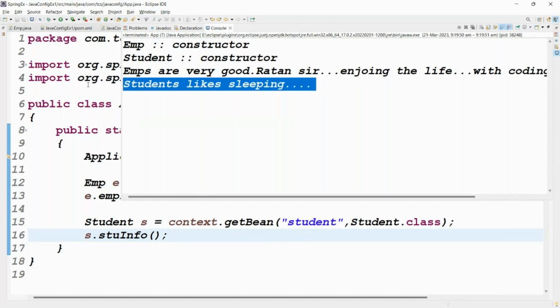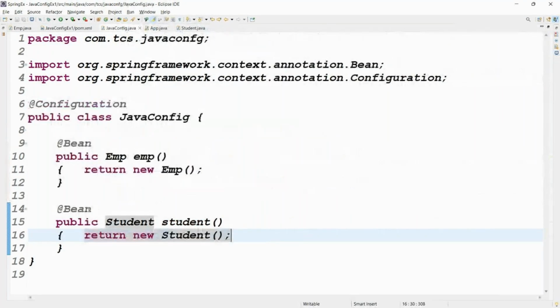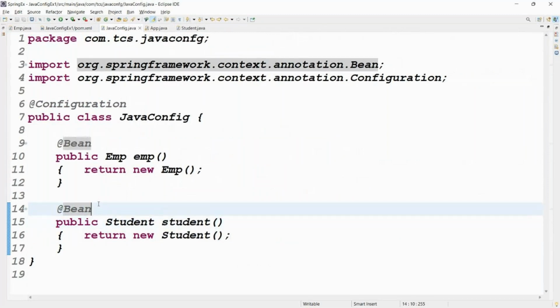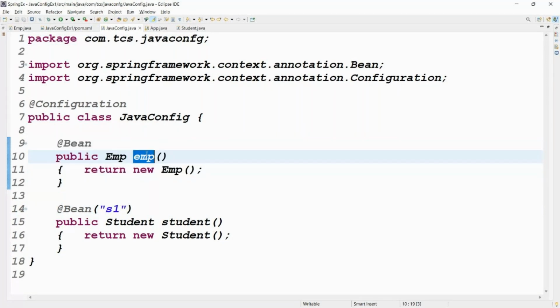Yes sir, that is a point. But sir, I don't want Student as the reference. I want to make the reference S1. You can make S1, no problem. By default, the method name is the reference, but if you don't want the method name as the reference, you can make it S1.